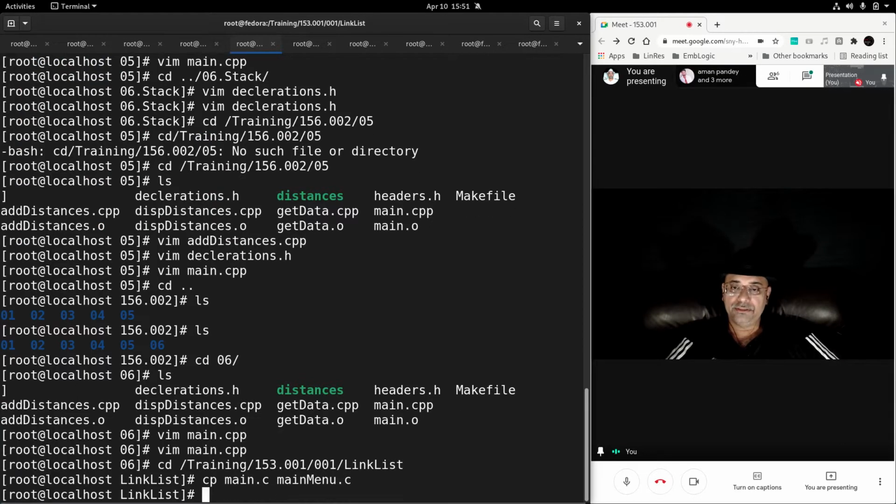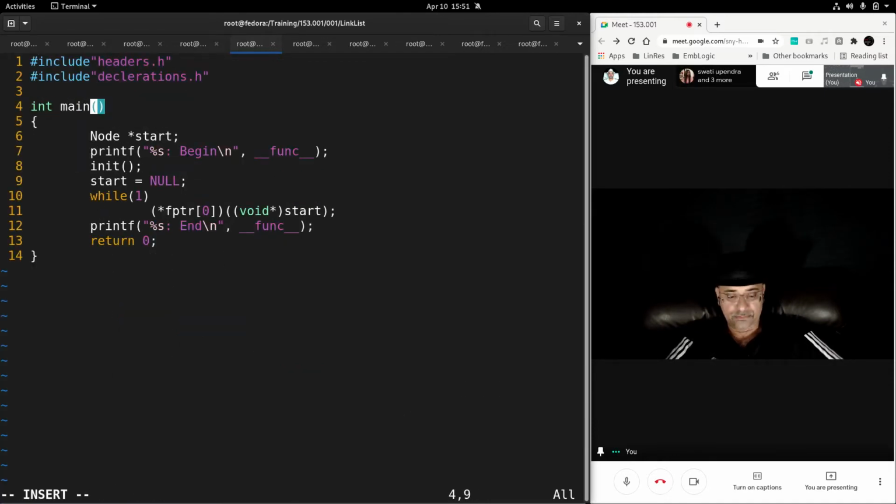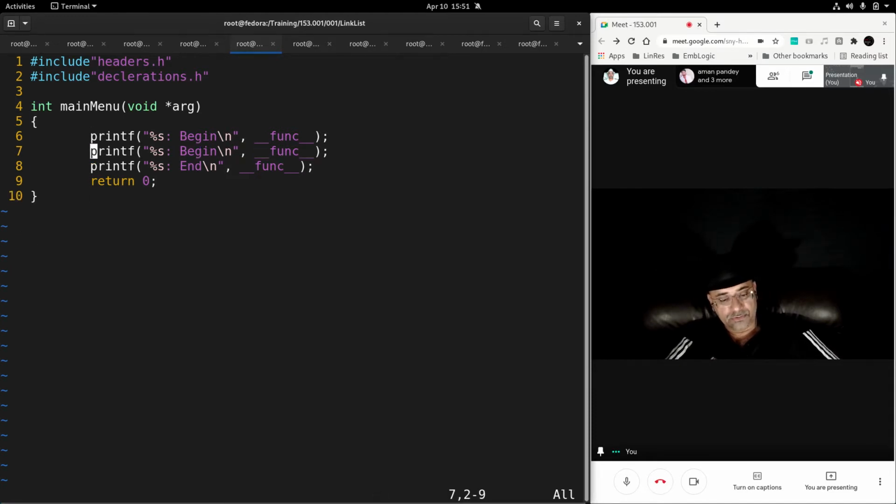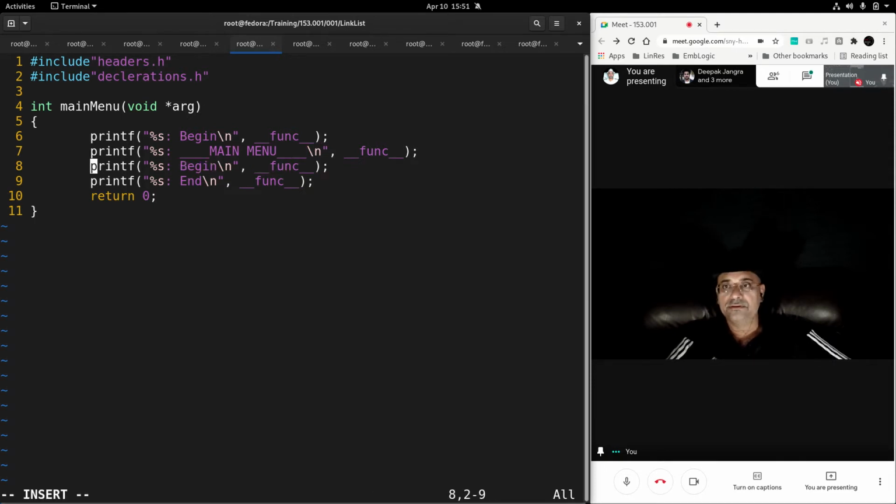Main menu dot c. In the main menu function, we take a void argument, and then in the main menu we have to display the main menu. There it is. Choices. Number 1 is create linked list. Well, we won't display the create linked list as such.